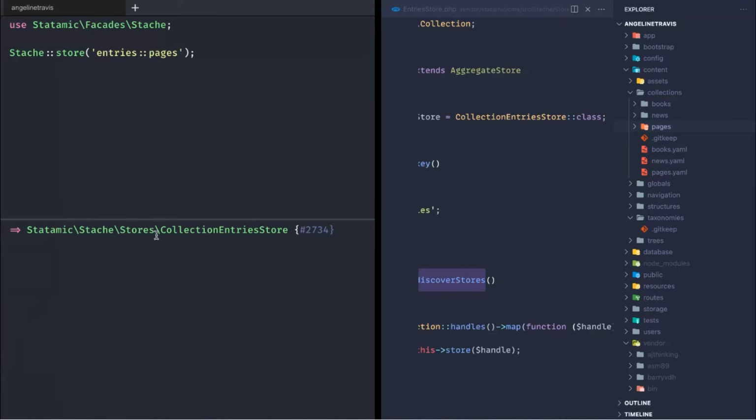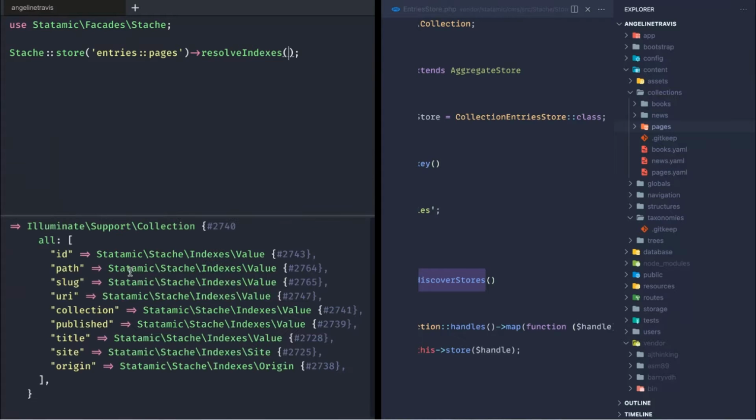Like we said, it's a collection entry store, and you discovered before that each store has default indexes, right? So we can look at those indexes. Let's resolve them. Resolve indexes. And voila, you get a collection of all the default indexes of the entries collection. So you got ID, paths, log, URI, etc.